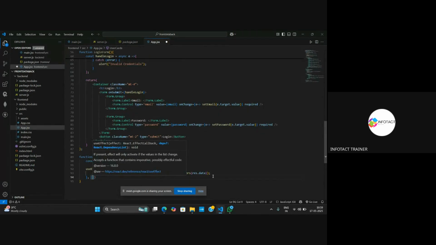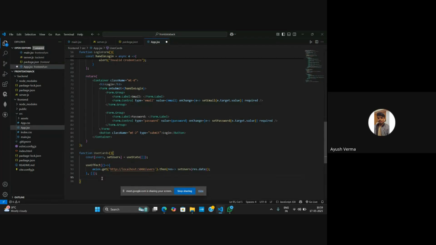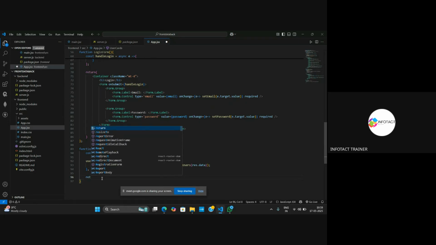After this, I will mention another empty array so that different kinds of users can be added inside the database. If I remove this empty array, then I will be able to add just a single data inside the database. Understood? Yes, ma'am. Then I will finally provide the return statement.